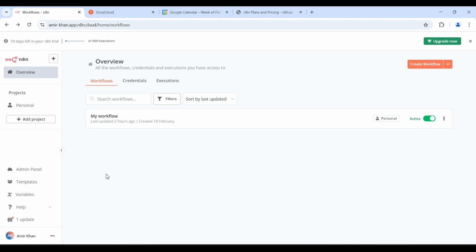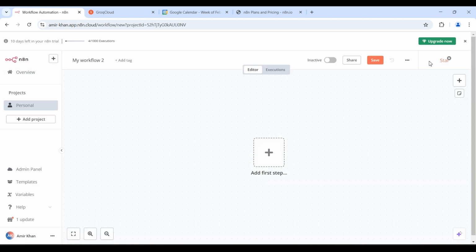So you will sign in to n8n and you will be on this overview screen. Initially you will not have any project. It will be all blank there. So you will click here on create workflow. That is the first step.